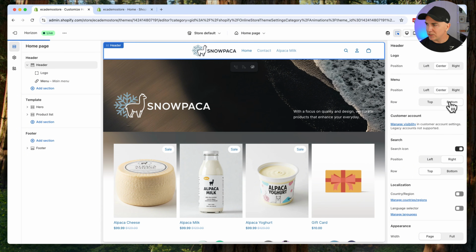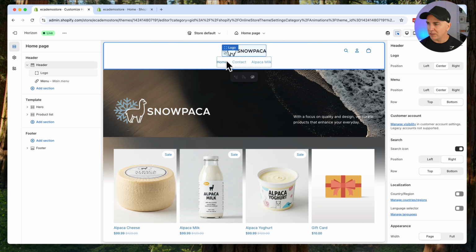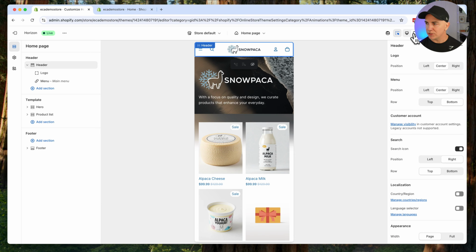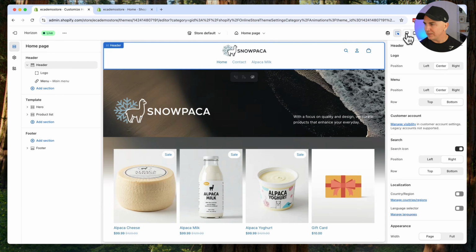And what we can do is we can change the row. And now we've got the logo and the menu items under there. So that looks pretty neat. One thing I also like to do at this stage is have a look at the mobile version. The majority of your users are going to actually use mobile. So we want to make sure it looks just as good on mobile as it actually does on desktop. Okay. So that looks great.